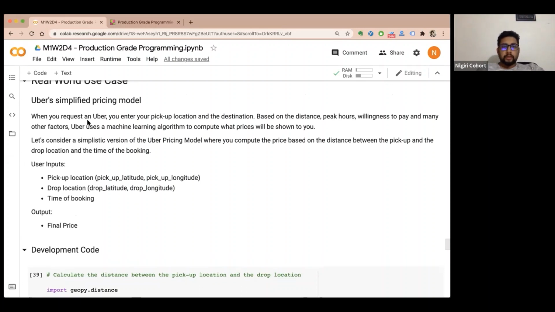So when you request an Uber, you enter your pickup location and destination. Based on the distance, peak hours, willingness to pay, and many other factors, Uber uses a machine learning algorithm to compute what prices will be shown to you. But let's just consider a simplistic version wherein the price will be calculated based on the distance between the pickup and the drop location and the time of booking.